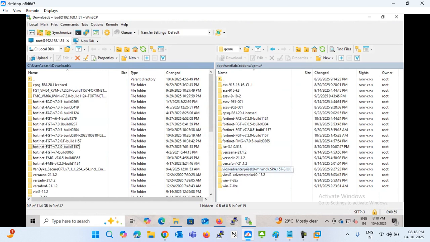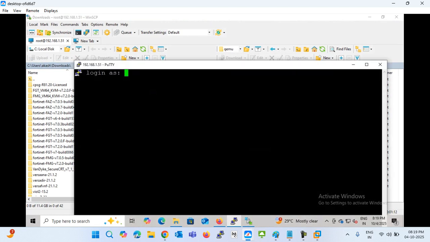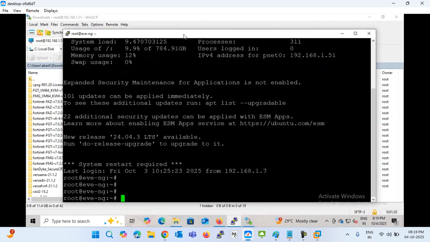Once you have uploaded the image through this tool, you need to take CLI access of the tool, like I'm using EVNG here. This is the IP address of EVNG, and you have to take SSH of it and log in with the root credential. My username is root and the password is eve, in small letters. After that you will land on this page.